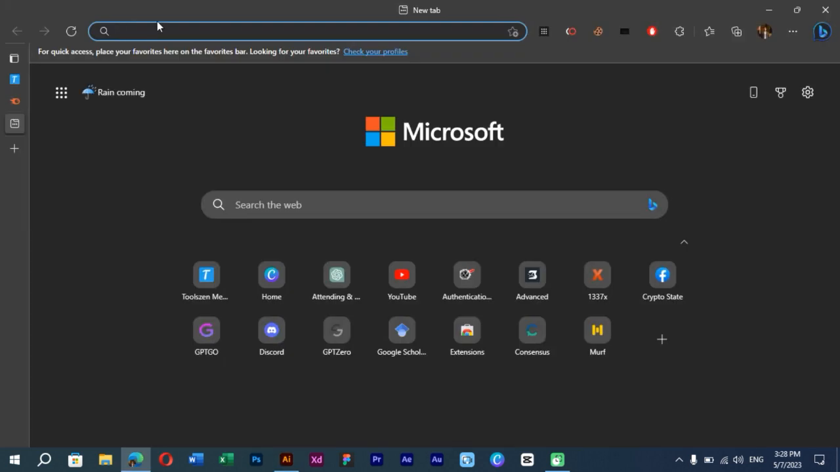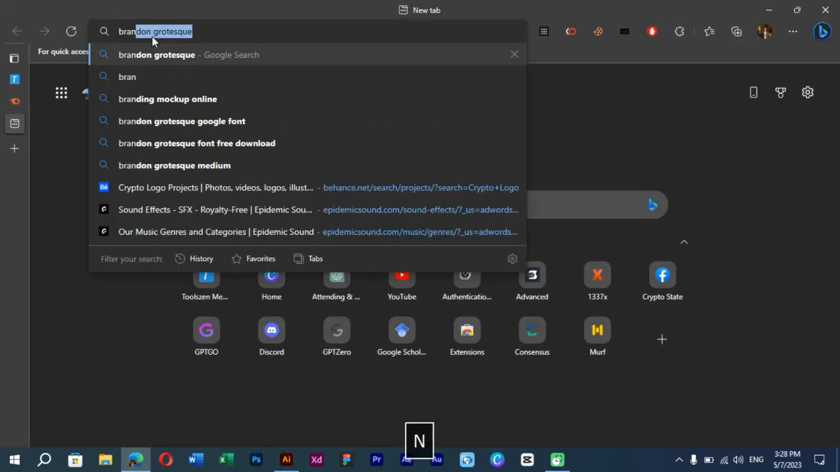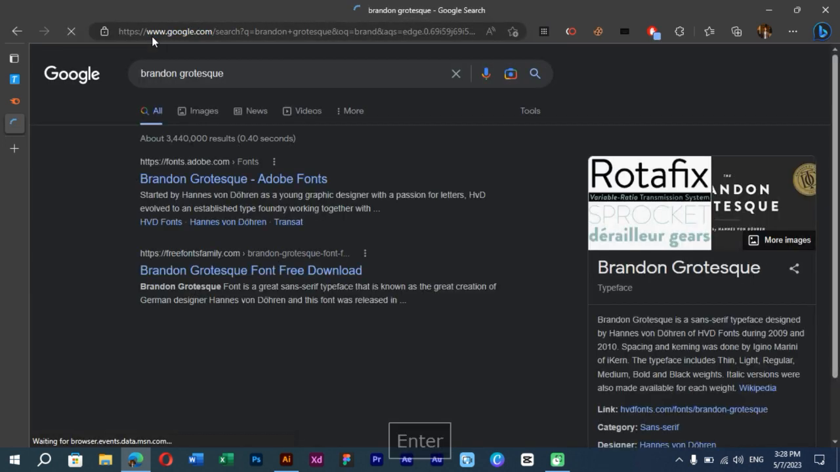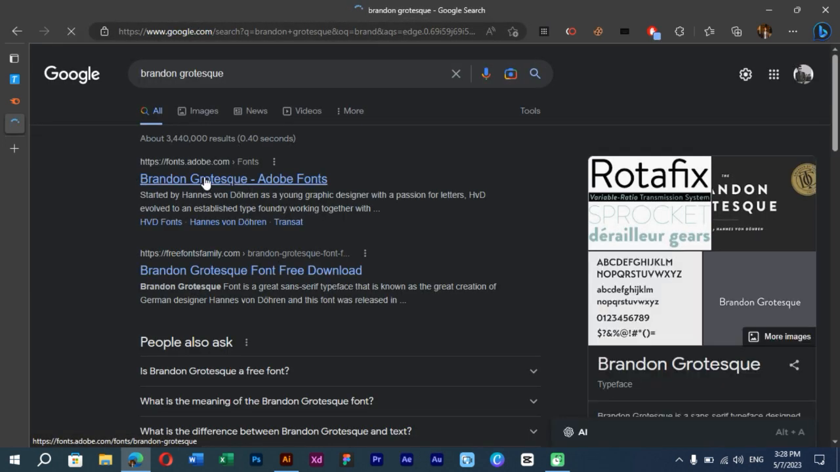To install this font, we need to open any browser and search for it. You can download it from Adobe Fonts, or you can go to freefontsfamily.com to download the font directly.